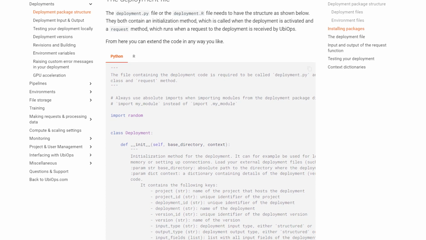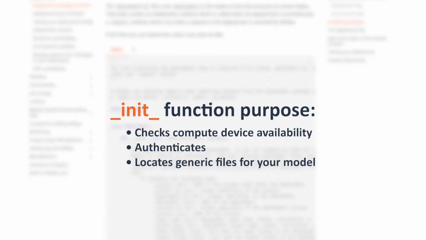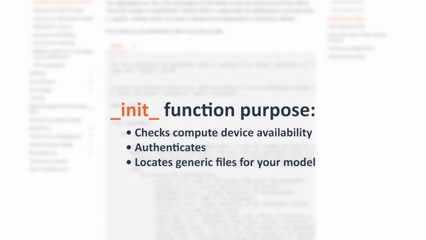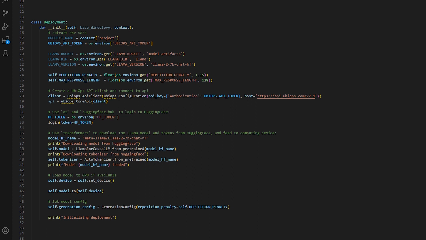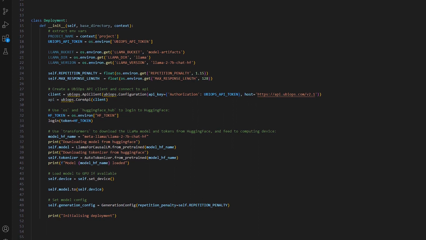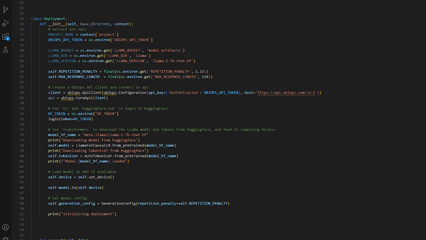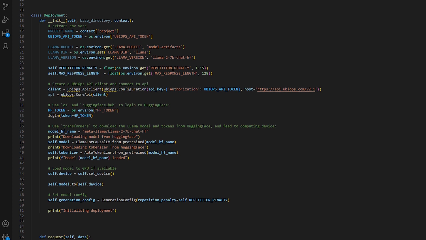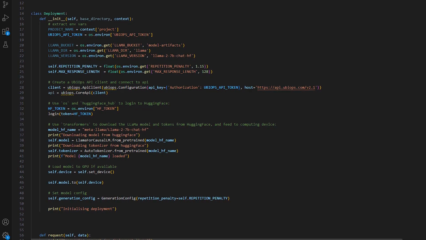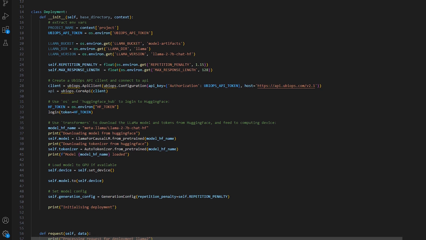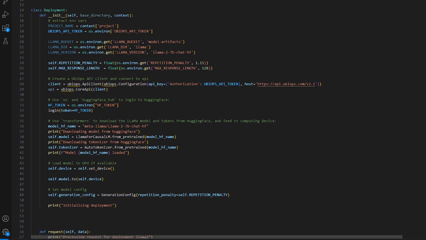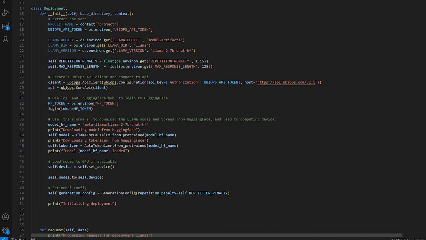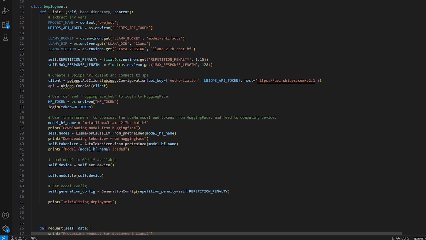Typically, an init function will include the necessary tasks for checking computing device availability, authentication, locating any generic files for your model, like tokens, among other things. Here's how to define your init function for LLaMA 2. Remember, the code on screen is all in the written guide on our website, so you can always copy and paste from there. This implementation downloads the LLaMA 2 7b model from Hugging Face each time an instance is spun up. For better version control and for faster deployment time, you can also store the model artifacts on UbiOps Object Storage and download the model from there.